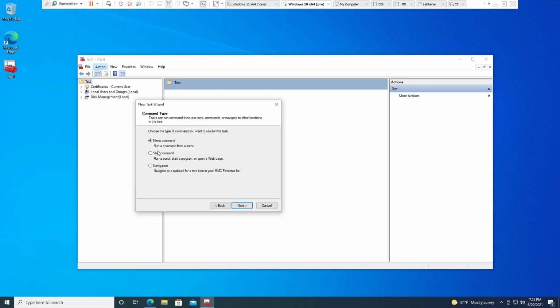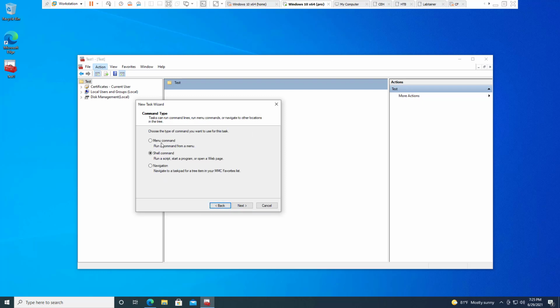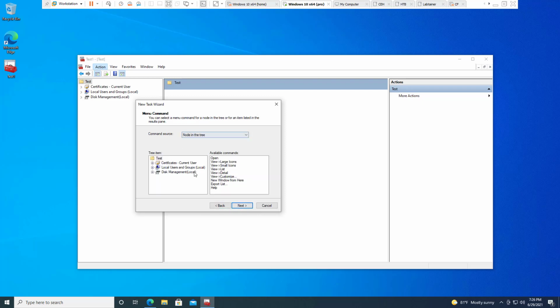So again, do we want to run a command from the menu, run a shell command, or a script, or navigation? I want to go and do navigation. And you can do whatever navigation you want. With the shell command, you can do whatever scripts you want and parameters. Or the run menu, same thing. You can actually list how it's going to be showing these items. So I'm going to do nodes in a tree. That'll be fine.